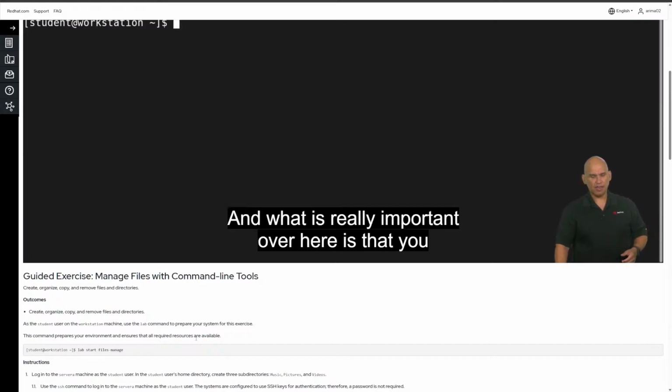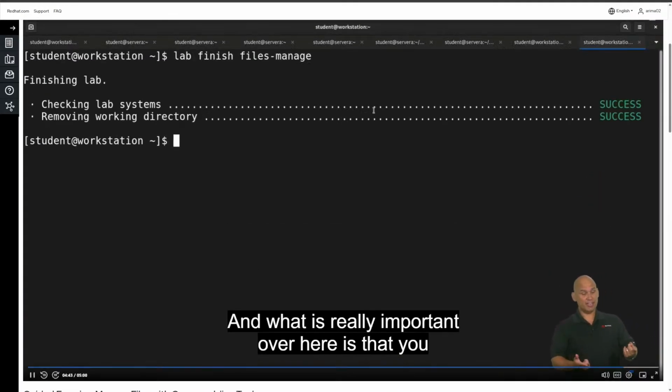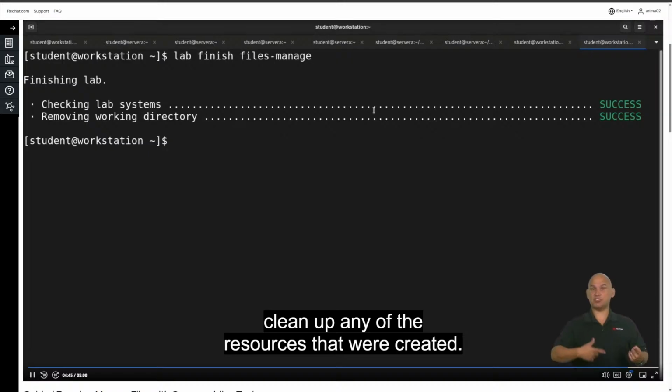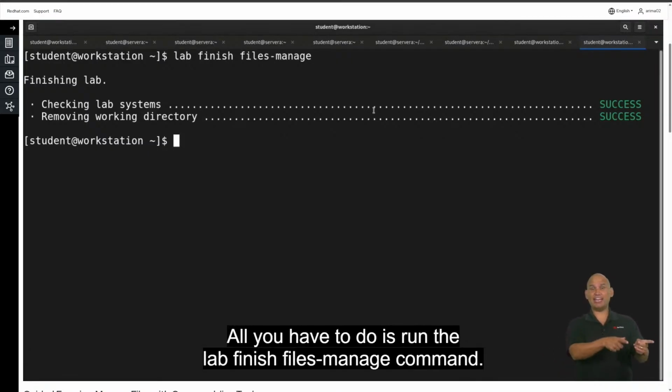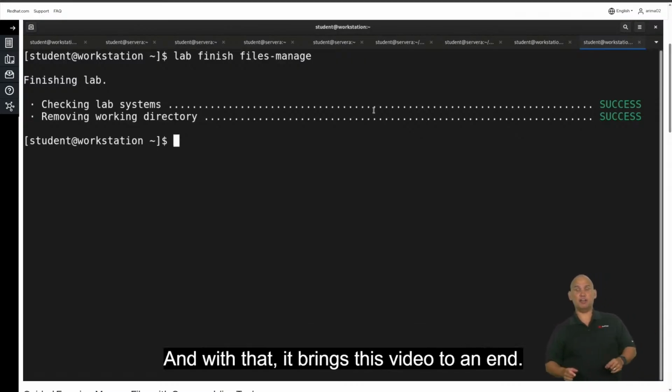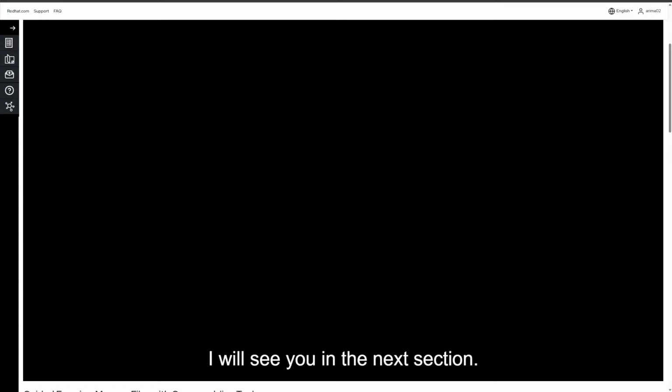Now, once you're satisfied with your work, feel free to log out of Server A, hit Control-D, that's good enough. And what is really important over here is that you clean up any of the resources that were created. Now, you don't have to do so manually. All you have to do is run the lab finish files-manage command. And with that, it brings this video to an end. I will see you in the next section.